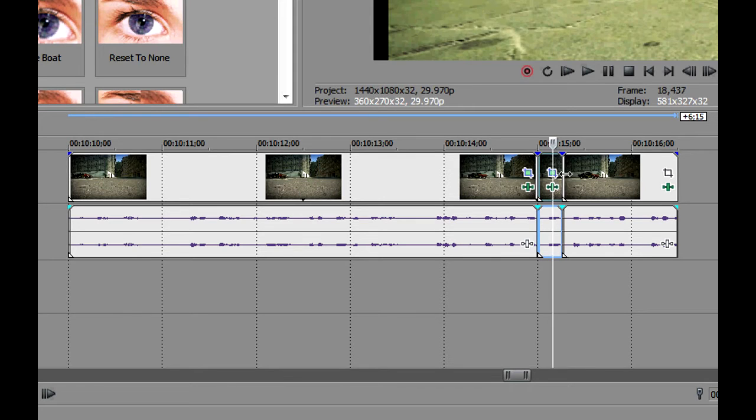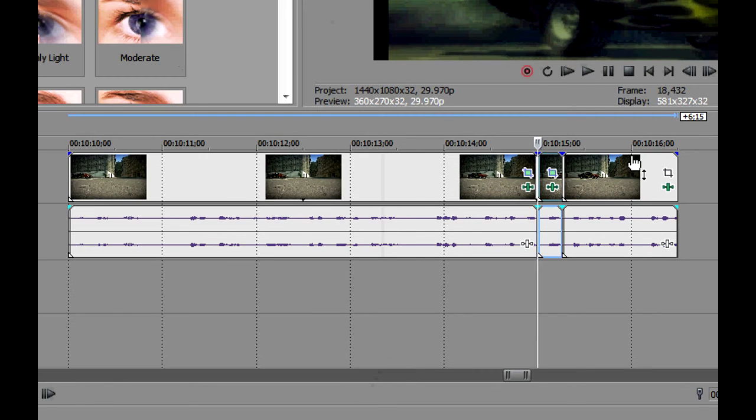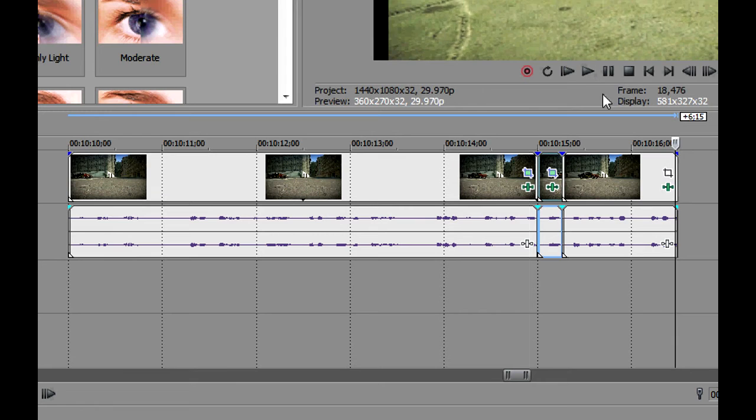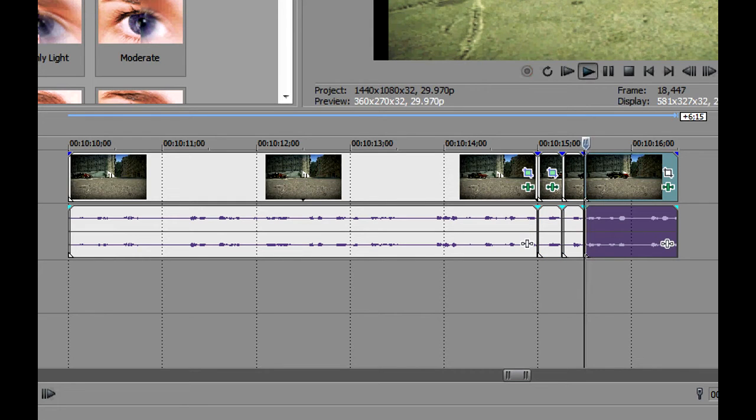So I'm going to add another NewBlueFX, which you need to download. Again, link in the description. It's going to be called Zoom Blur, and I'm just going to add active zoom, and it'll add a little blur around the edges from when it zooms out.